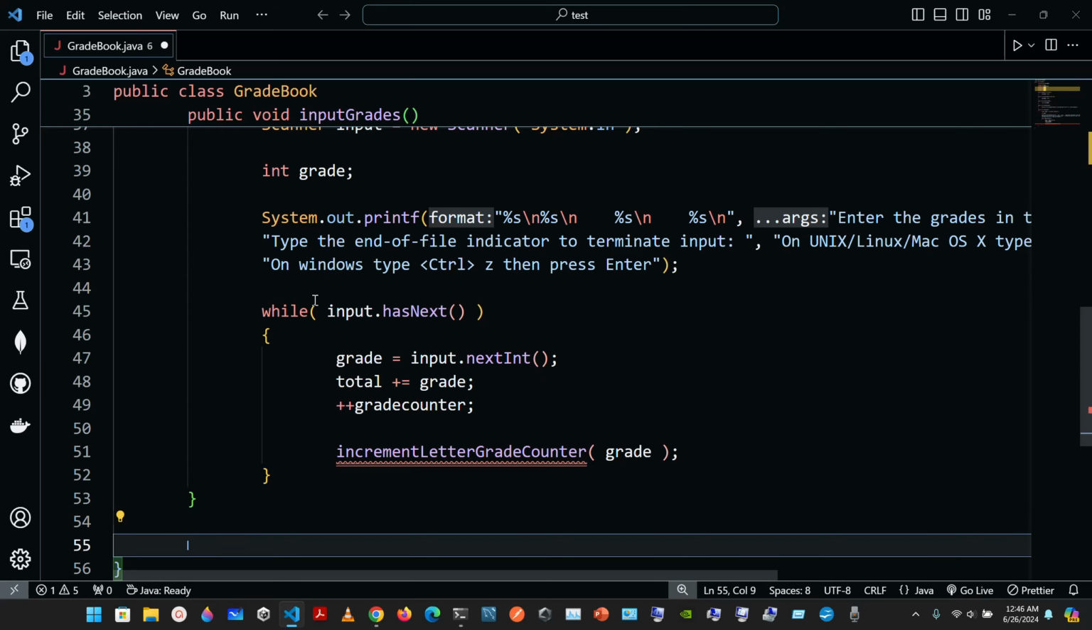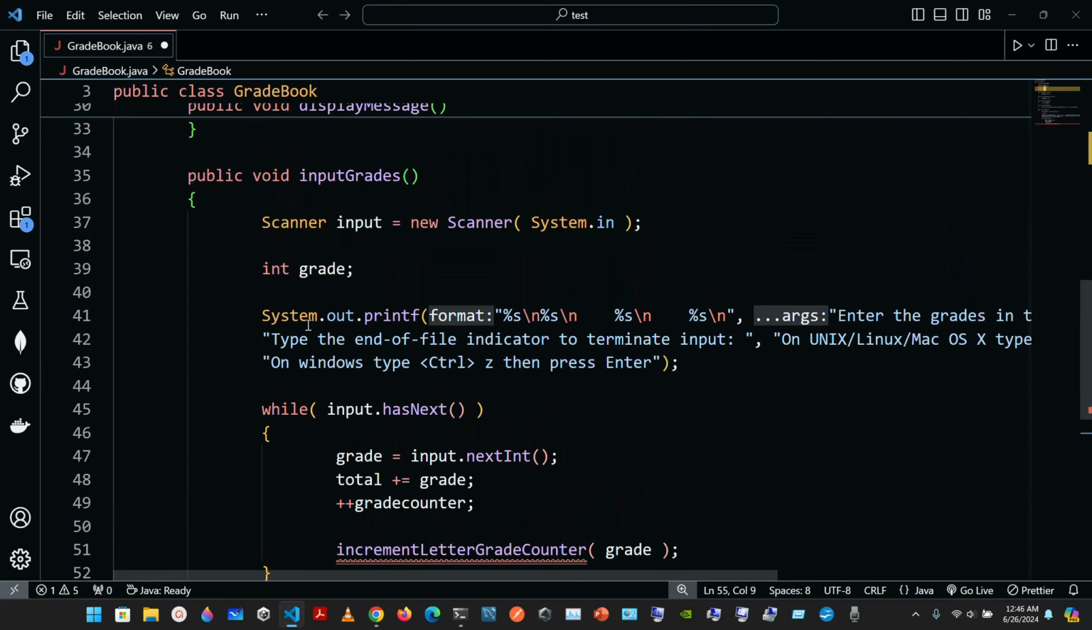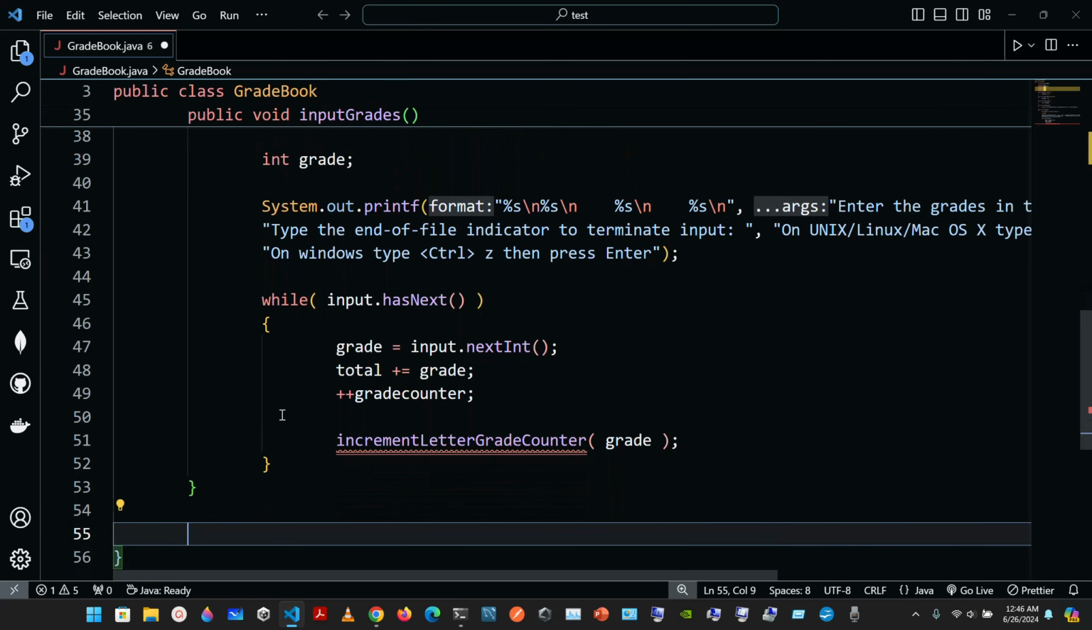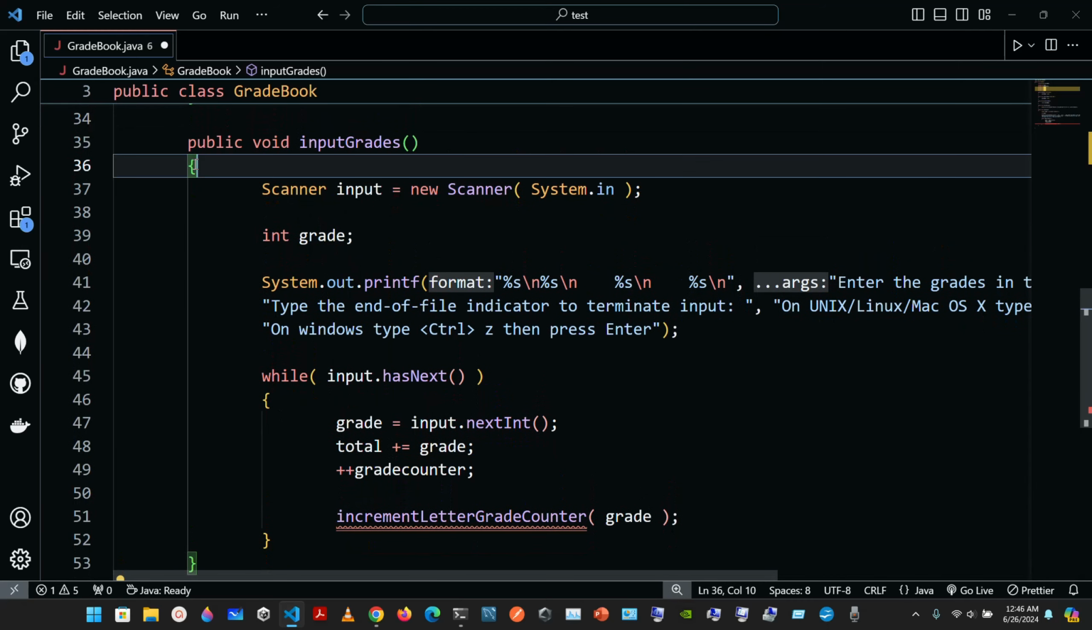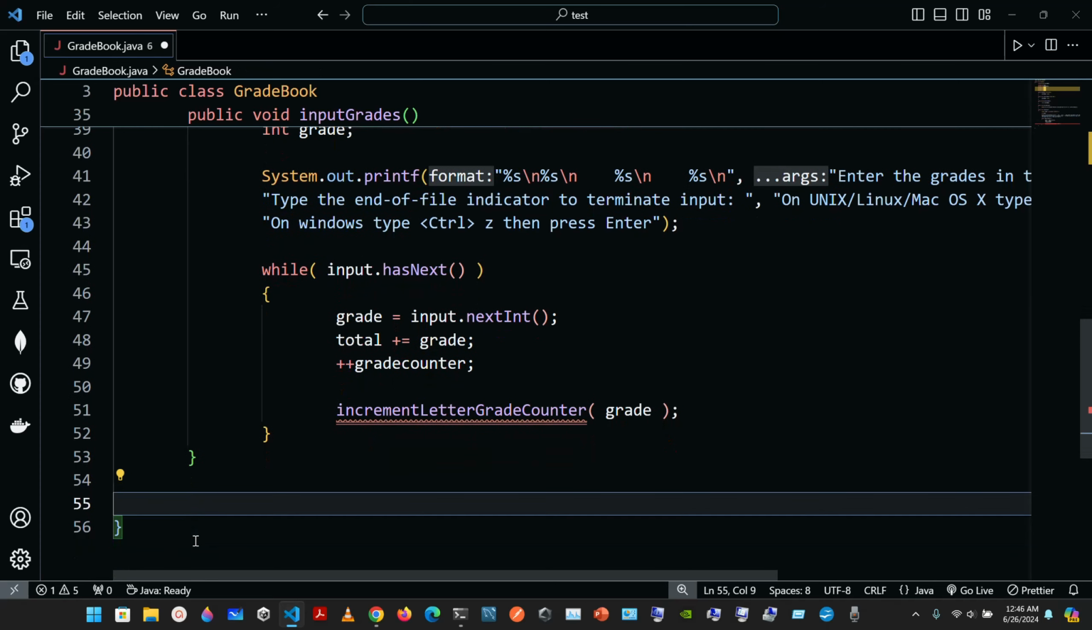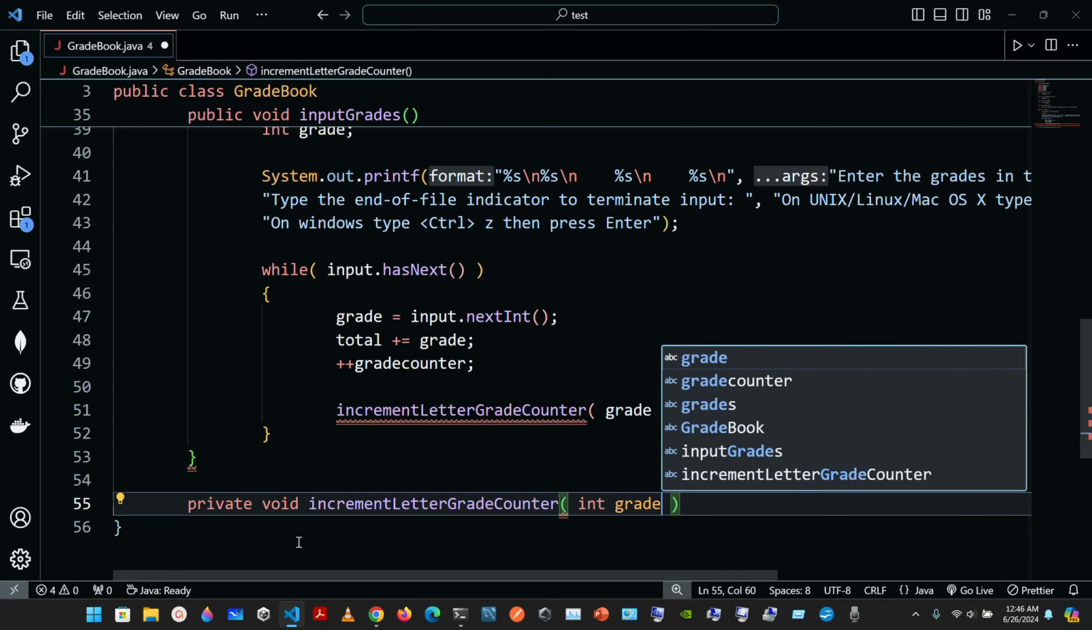We are going to go outside of the while and outside of the inputGrades method, and we are going to add one to the appropriate counter for a specified grade. So we are going to have a private void incrementLetterGradeCounter, and inside of the parentheses we're going to pass the variable grade that is of type int, like that.